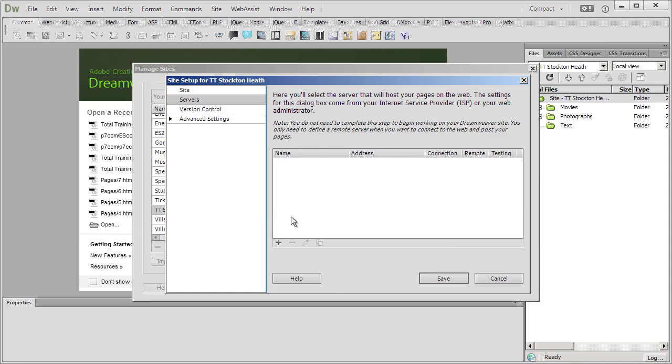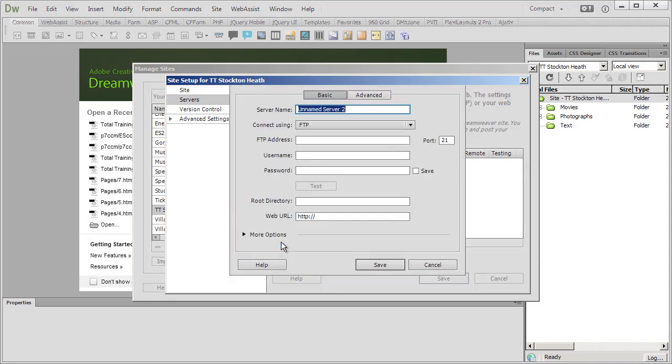Come down to this plus button down here. You'll see the pop-up telling us that this is now going to add a new server. Once you select it, then you'll see this dialog, and there are 2 tabs, Basic and Advanced. We're going to work through the Basic tab. At the top in the server name field, we want to get rid of that placeholder text, unnamed server, and then type in the word remote, because this will indicate to us that the information we are about to add in here allows us to access the remote server that we are going to place all the files of our website on.